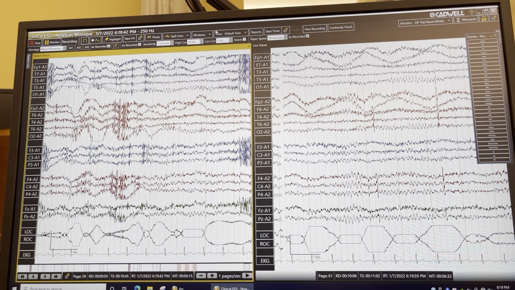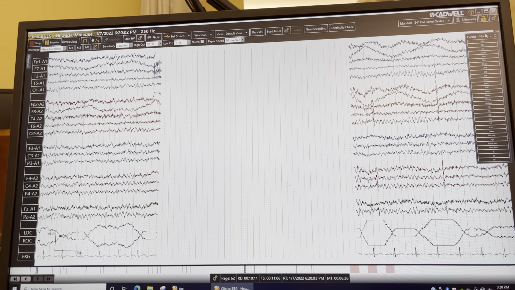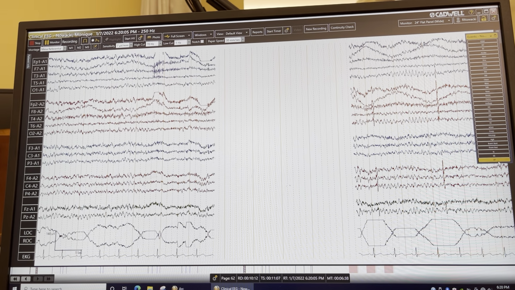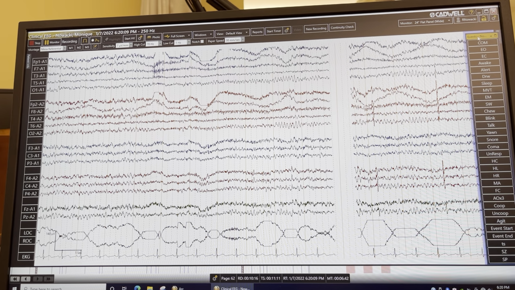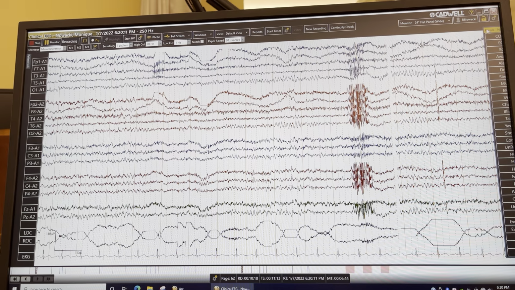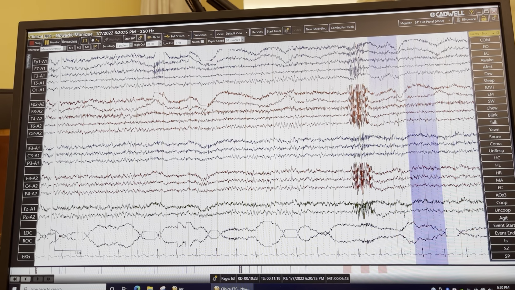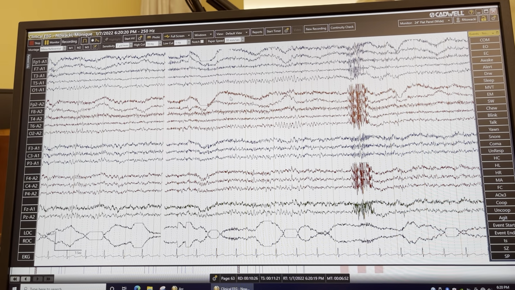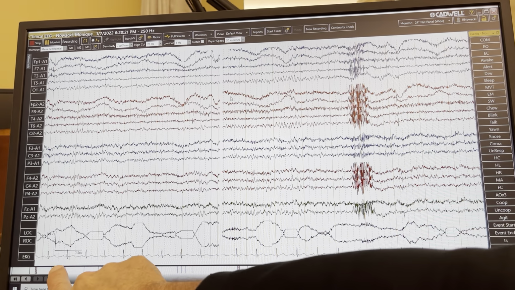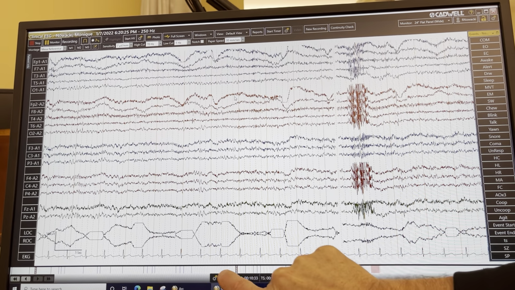To get out of this, you click this and go full screen again. Okay. So those are two ways you can go into review mode. There's actually one more way, but again, you can click on that.